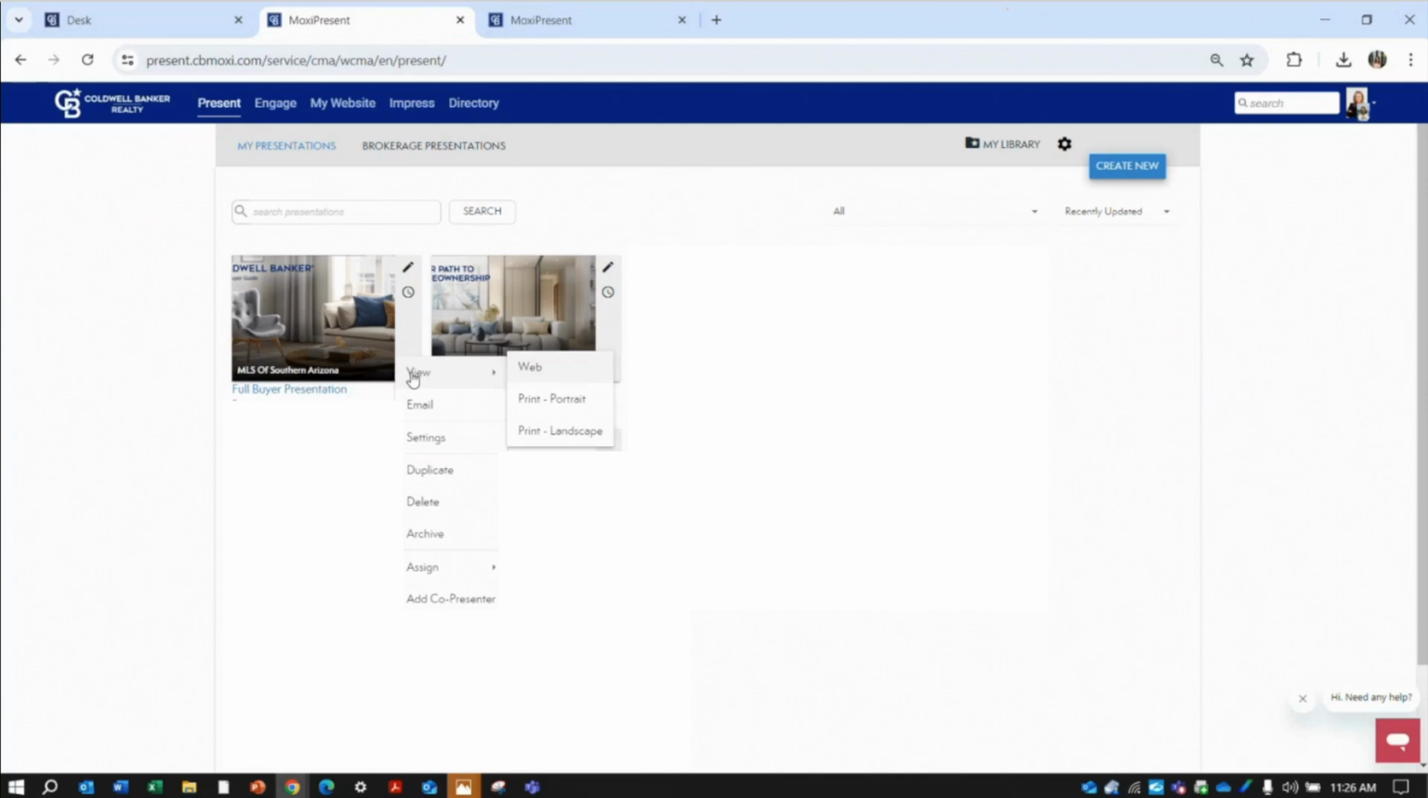You may also duplicate this presentation, delete this presentation, archive this presentation, which will move it to the archived section on the dashboard. You could also do the quick flyer, property flyer to be used for open house, door knocking, and assign an agent. This will move the presentation from your account to a selected agent's account in the event of a co-lister or if you're adding a co-presenter.